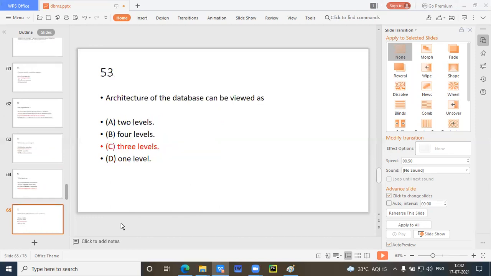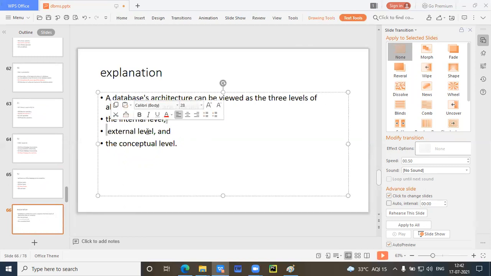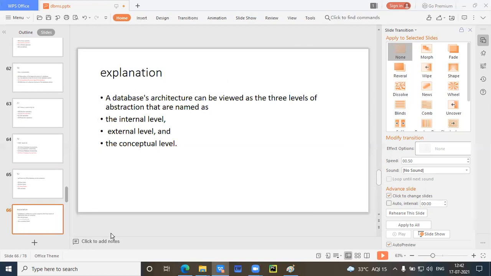And the architecture of a database can be viewed in three levels. It's a common easy question. Database architecture can be viewed as three levels of abstraction: internal level, external level, and conceptual level.